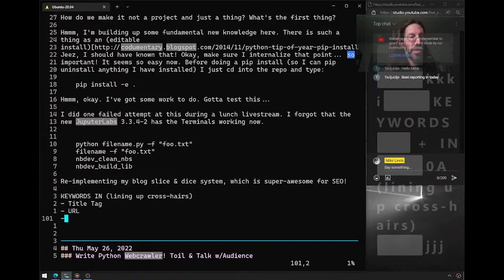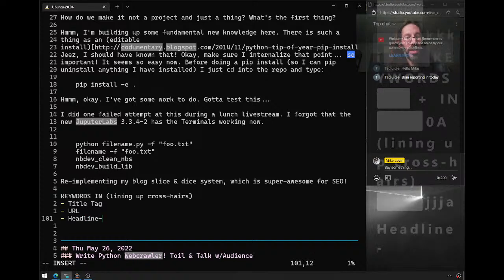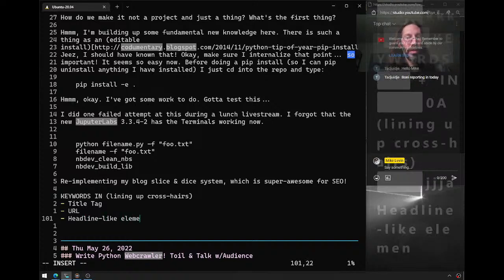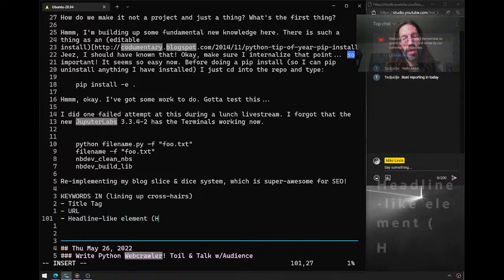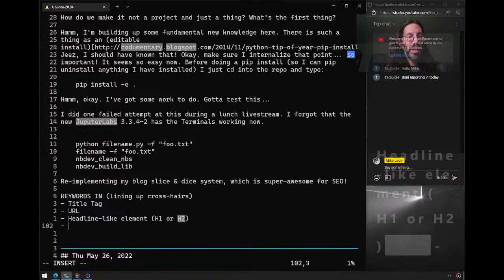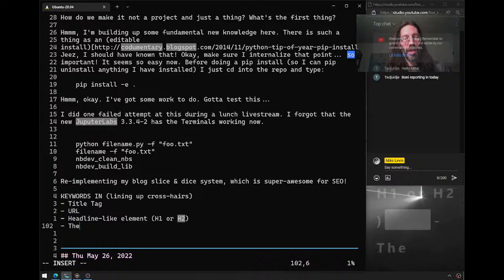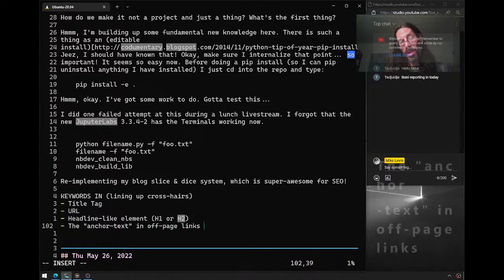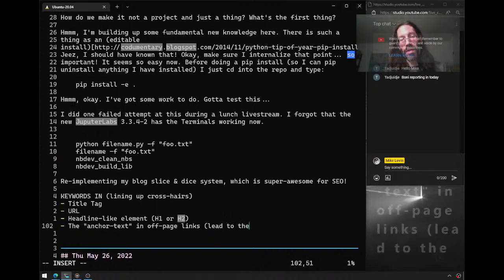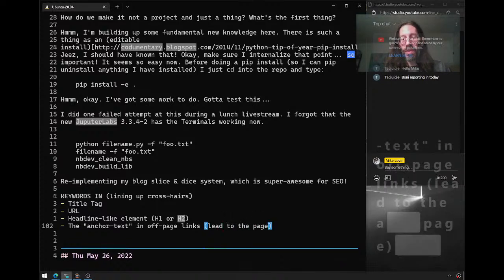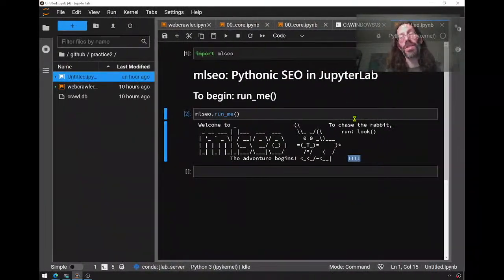So those are the first two, the title tag and the URL. Of course, a headline-like element, usually an H1 or H2. And then the last piece is the anchor text in off-page links, which of course lead to the page. The off-page clues, the breadcrumb trails, the citations, the references.